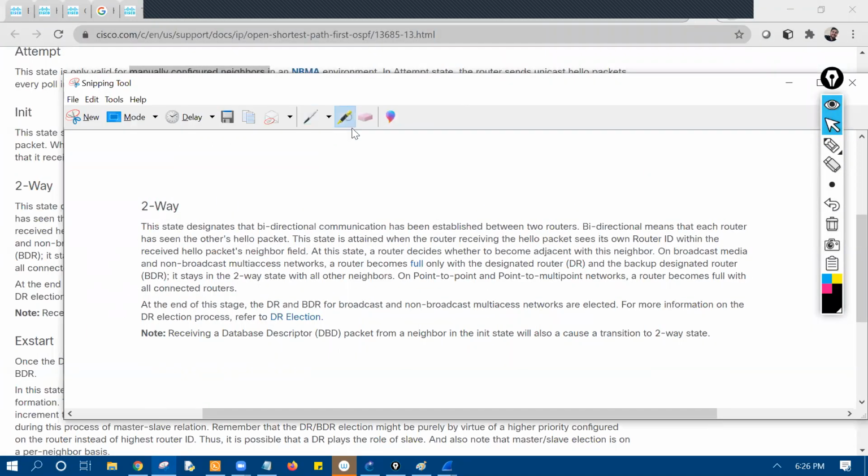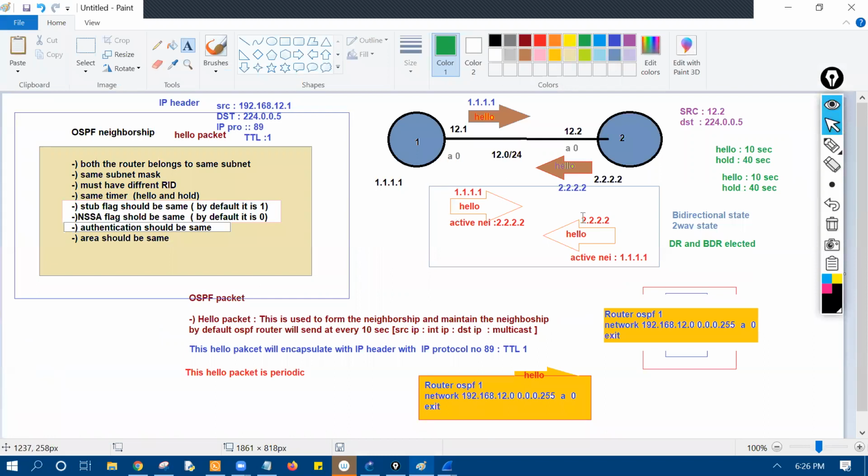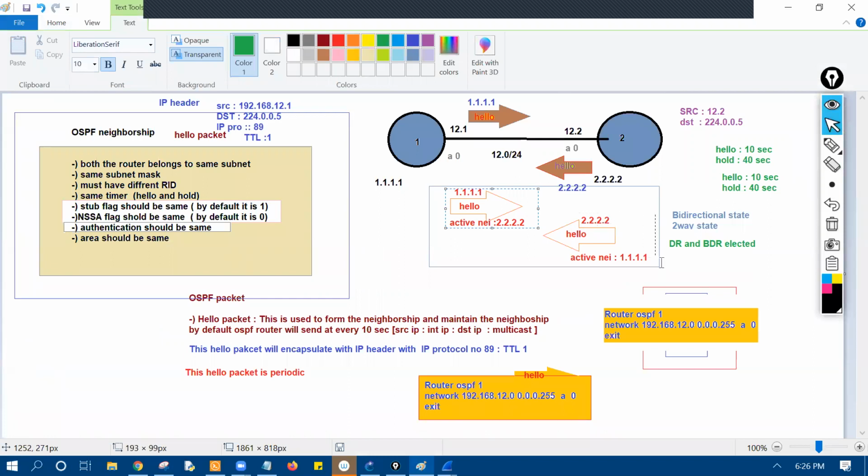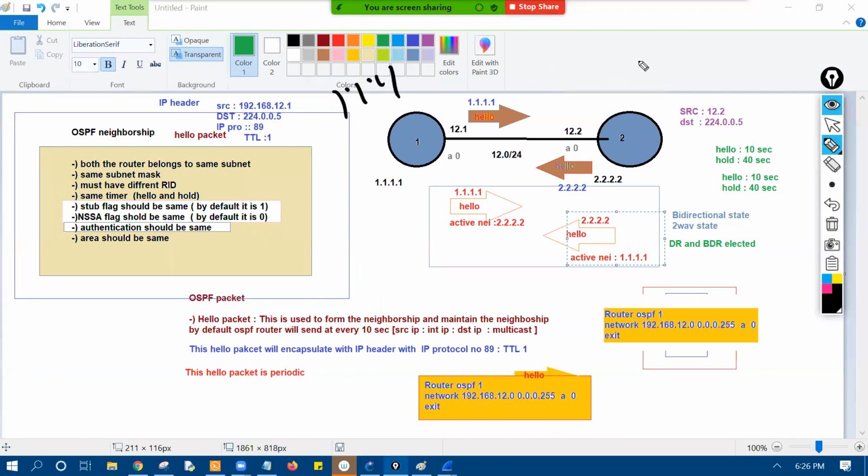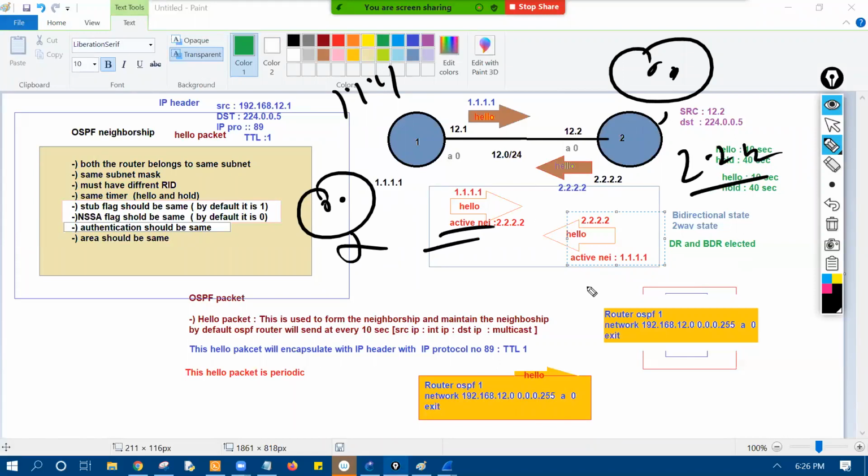Two-way state, right? Bidirectional communication has been established between the two routers. Bidirectional means what? Each router has seen the hello packet. That's why R1 is going to put the information on R2, and R2 is going to put the information on R1. R2 has an idea that someone is present, and R1 has an idea that someone is present. That's the meaning of bidirectional. Both have knowledge, right?